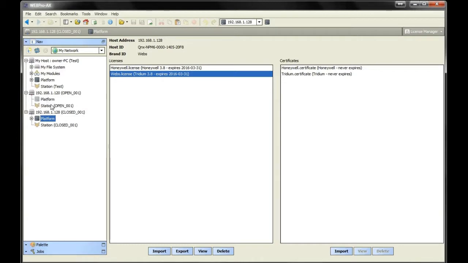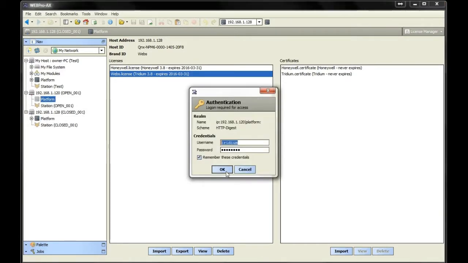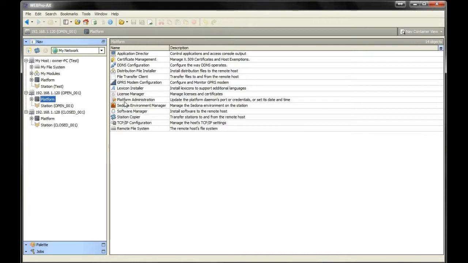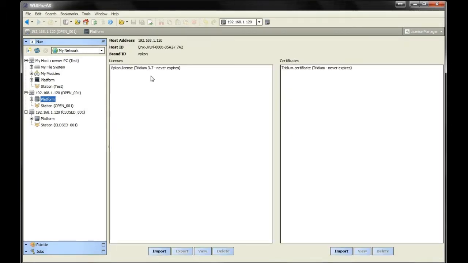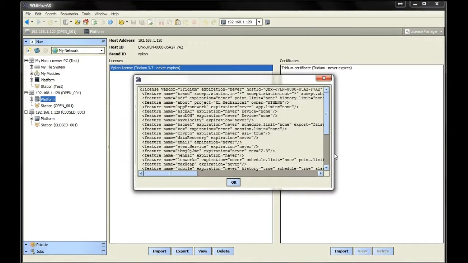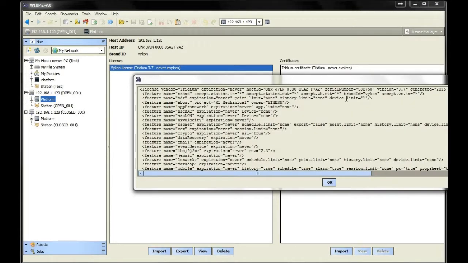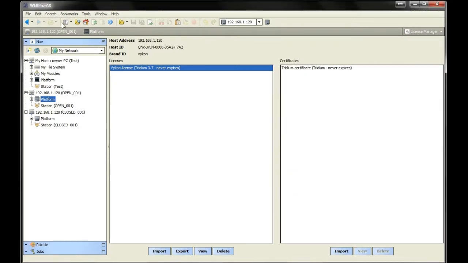The open example here will be the Vicon Jace, and taking a quick look at its license, we'll see we have brand ID Vicon, and accept workbench in is an asterisk. So I had clearly no issue connecting to this platform as well, due to the asterisk in accept workbench in. Remember, I'm still in the Web Pro AX workbench.